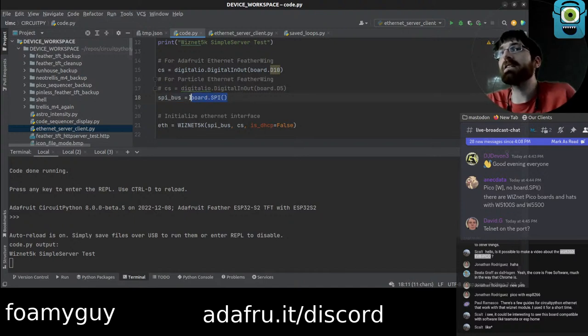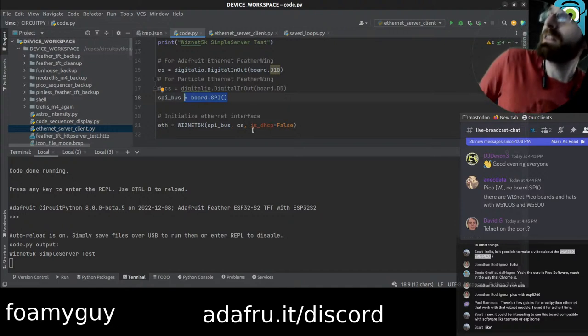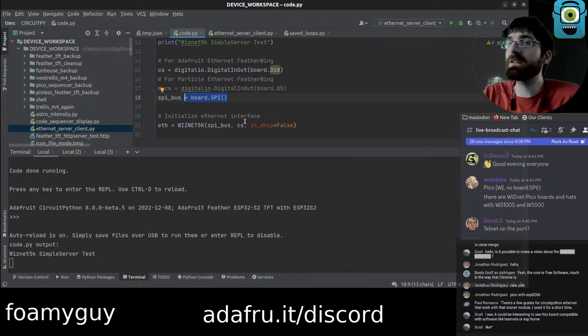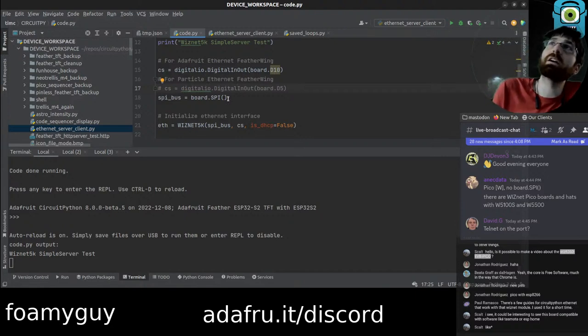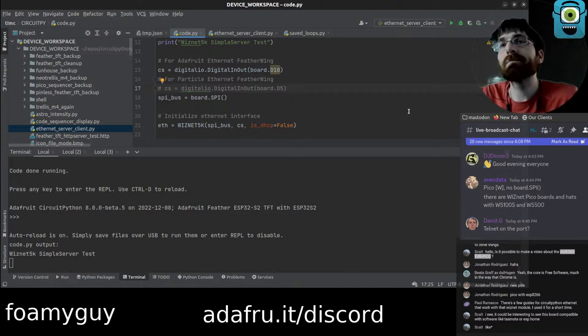I wonder, could we go inside of here and, if the bus is already in use, just return it? Could this allow being called again, but just return the existing bus? Note to self, look into that. I don't want to go down that rabbit hole right now. Well, no, that wouldn't solve it, because we're not calling board.spy twice. In the other case, we're calling busio.spy. Yeah, a comment might be the best thing to have both.